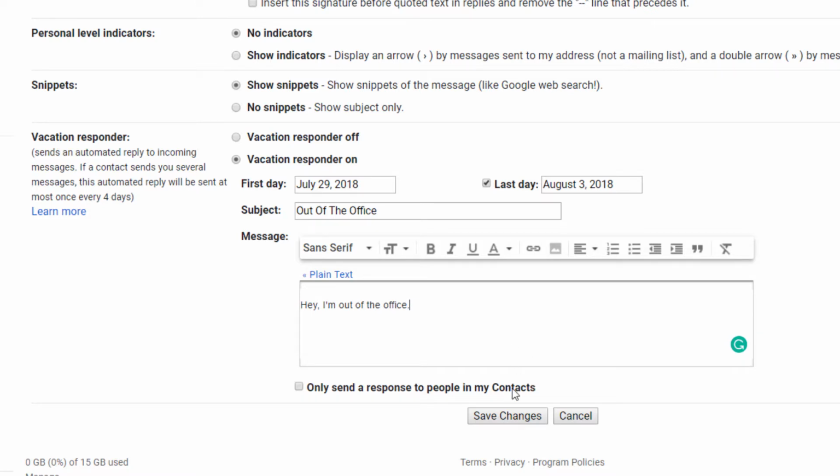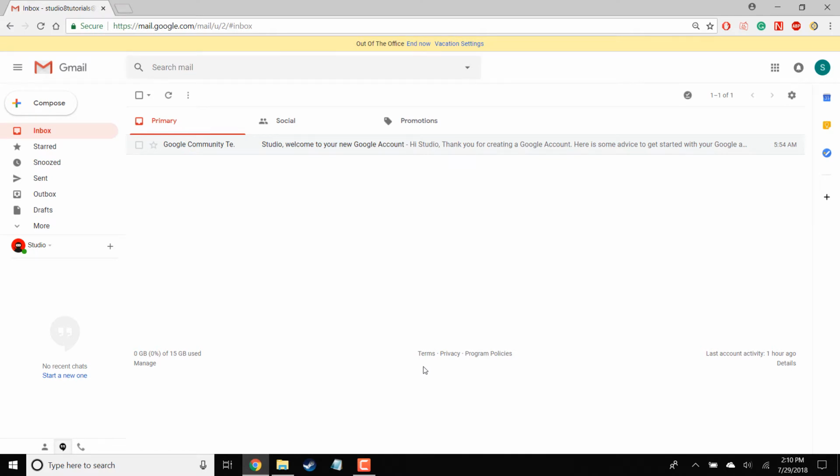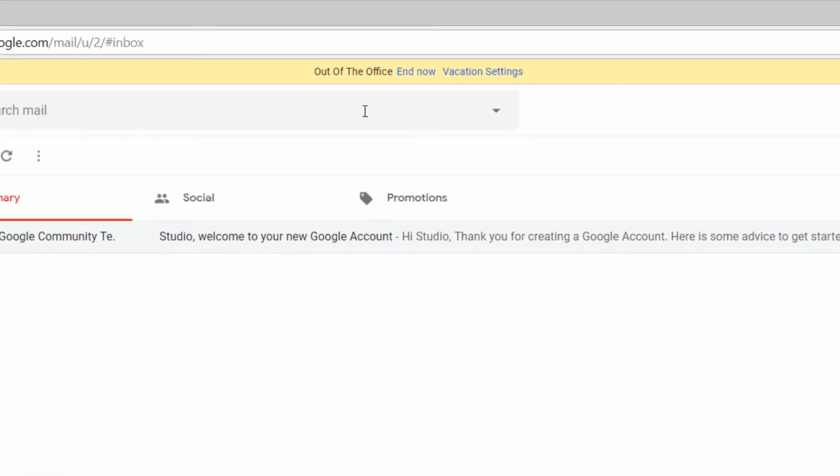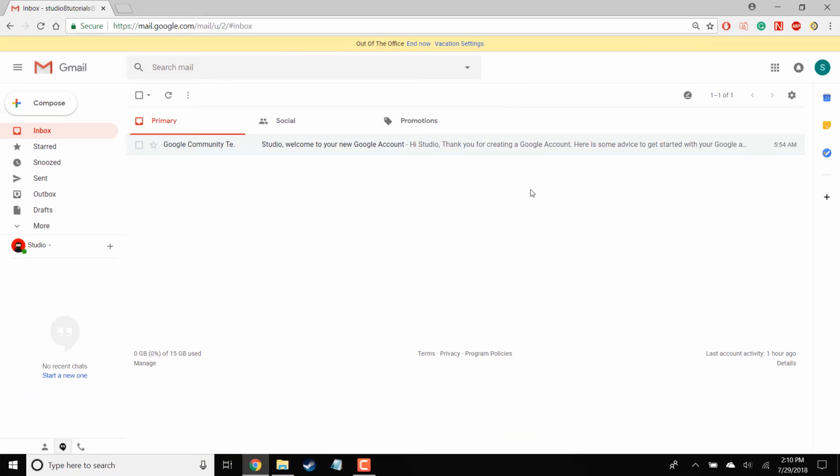Now once everything's set up, I'm going to go ahead and click Save Changes. And it's going to take me back to my email account, and as you can see at the top, it just has a reminder up here that I am sending out automated replies, and it even gives me an option to end it a little bit early. So that's how you send automatic replies in Gmail.